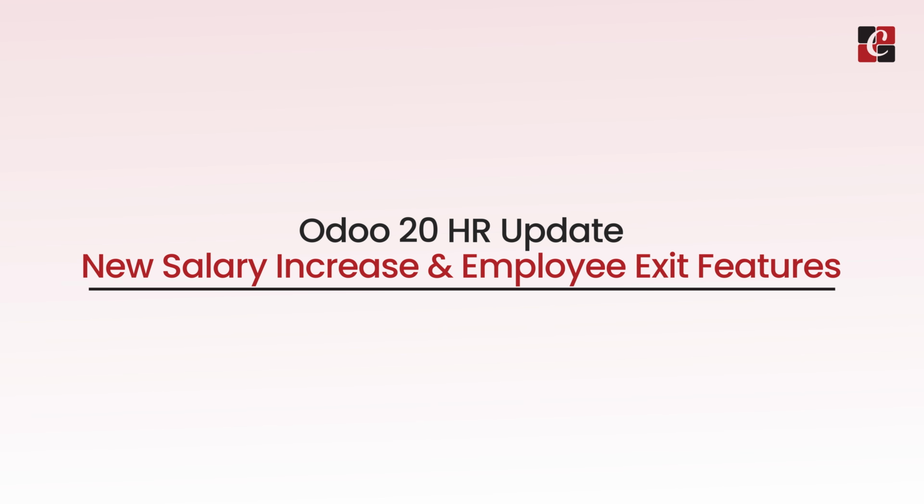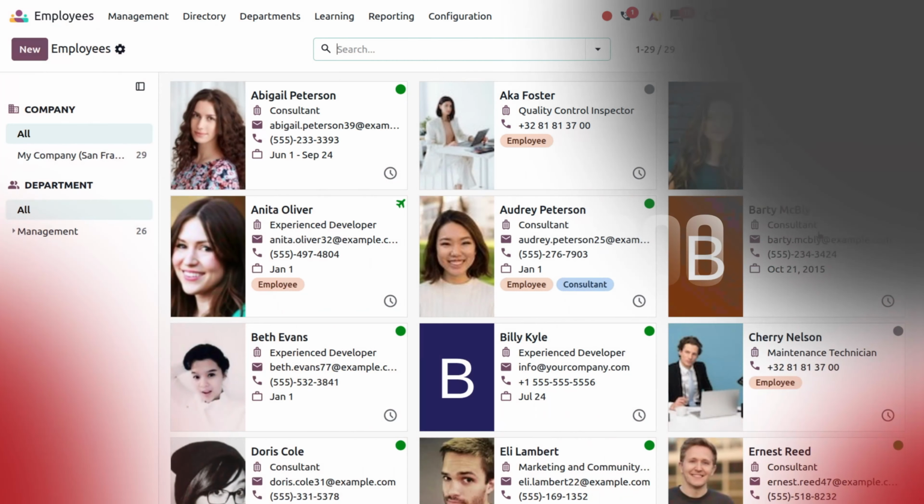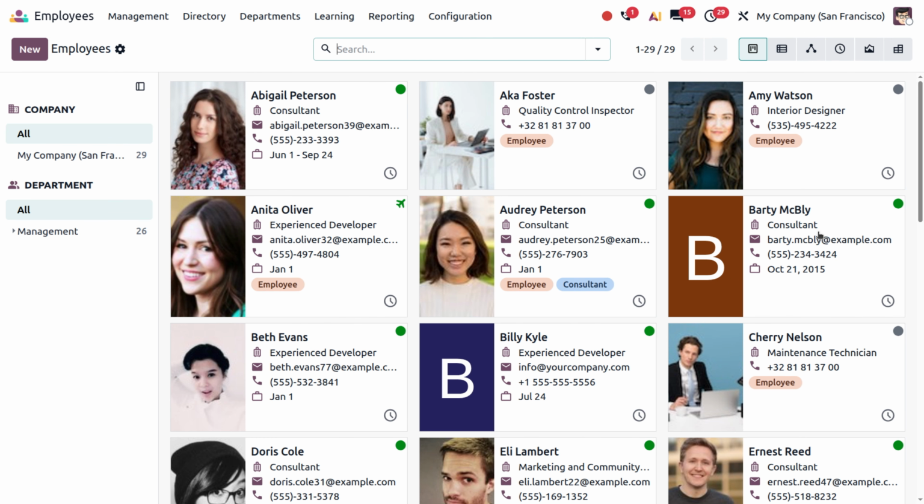So managing employees involves more than just maintaining their records, right? Throughout an employee's journey, our teams handle important events such as salary revision and eventually employee offboarding as well. In previous versions of Odoo, which means versions 19 and 18, these tasks often required navigating through different menus and performing multiple manual steps. And it's actually very time consuming for the HR leads.